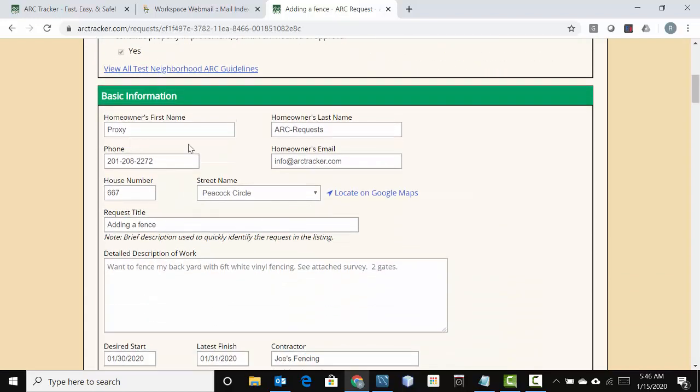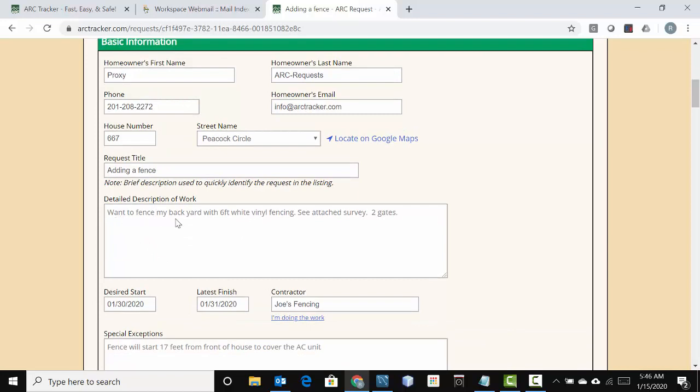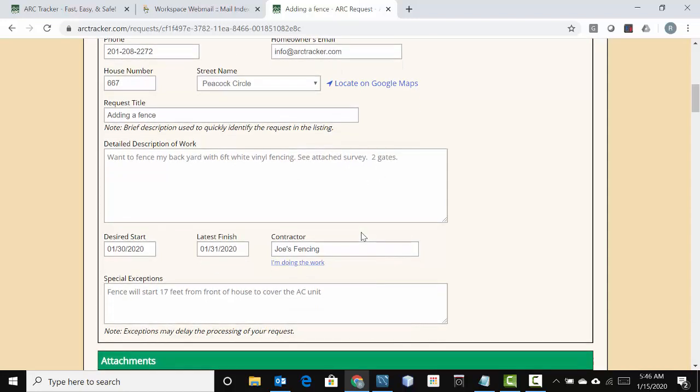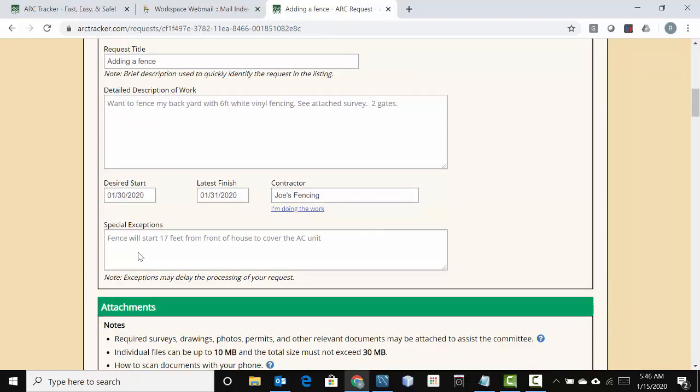You can see the homeowner's information here, phone number, email address, house number, and so forth. Adding a fence, and here's his description. I want to add a fence in my backyard, 6-foot white vinyl fencing, attached survey, 2 gates. Remember we talked about the special exceptions. Here is what it says. The fence will start 17 feet from the front of the house to cover the AC unit, which explains why he did not click yes on that particular requirement. So he's asking for the exception to cover his AC unit.